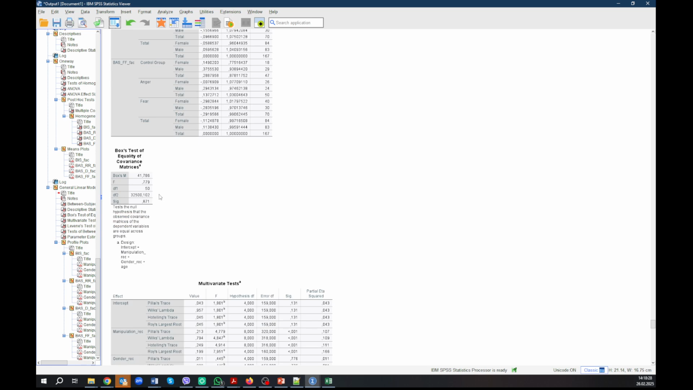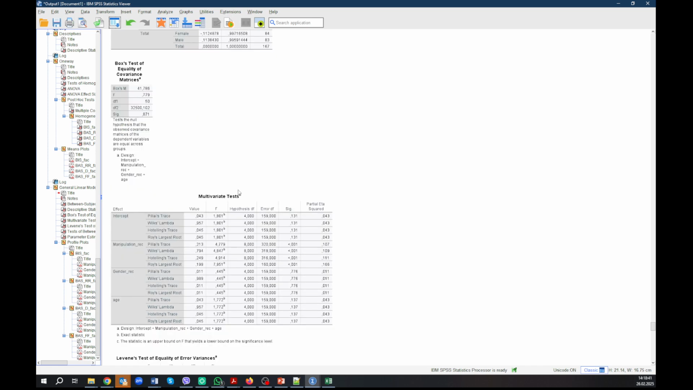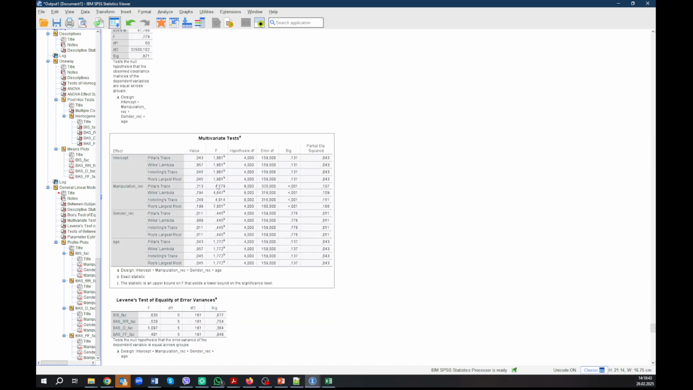Then we have the Box's M test of sphericity. I think it is similar to Levene's test, so it should not be significant, but please check. This is the F value, these are the degrees of freedom, and this is the significance level. As far as I remember, it should not be significant. This is the multivariate test that will show what is going to happen if you include all variables into one equation. And you see we have a strong impact of manipulation and no other significant effects.